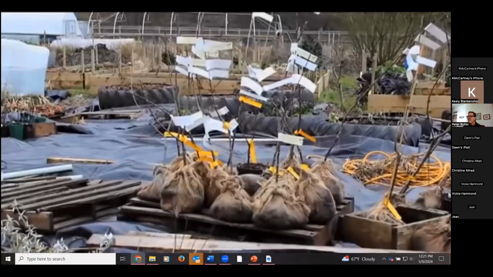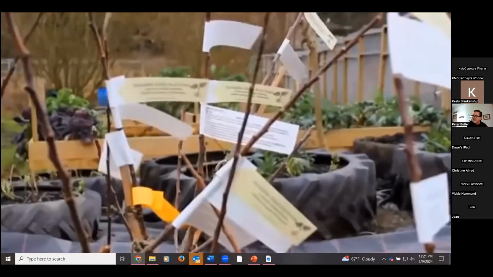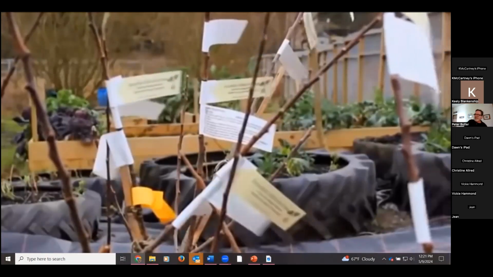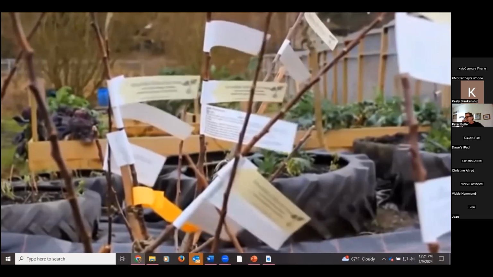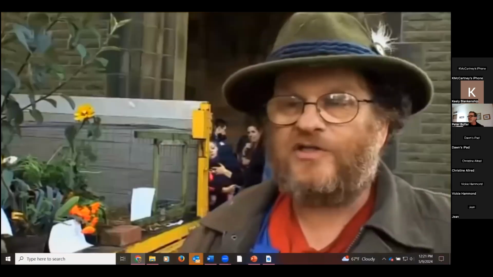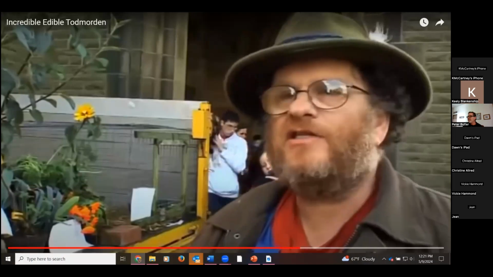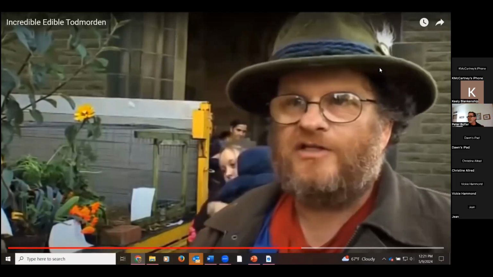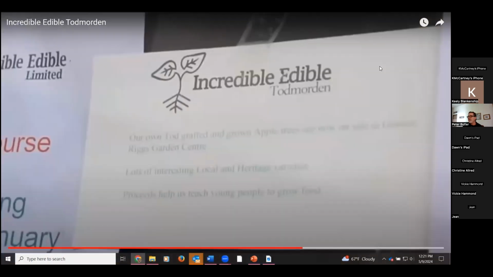The last year we grafted 120 apple trees. This year we grafted 300. Originally, the idea was to produce our own trees for planting around town. And we planted something like 700 in various places around the town. And now we're at the point where we're able to sell them through the local garden centre.